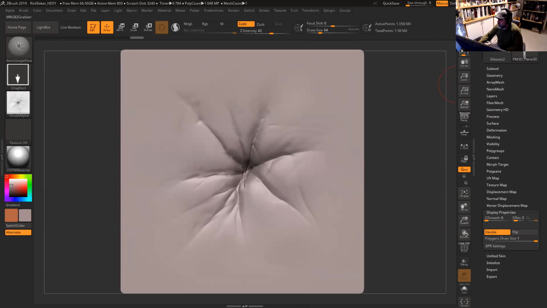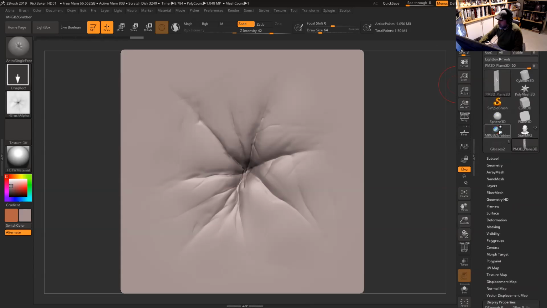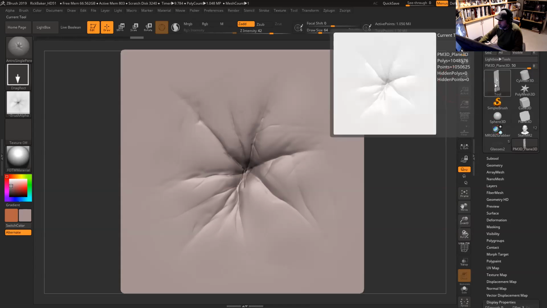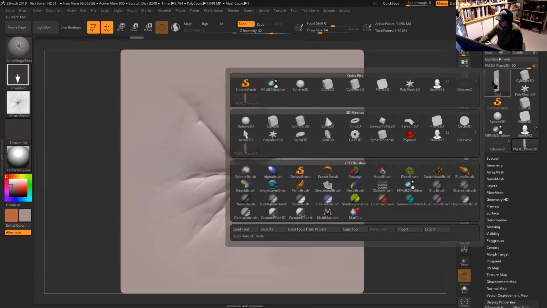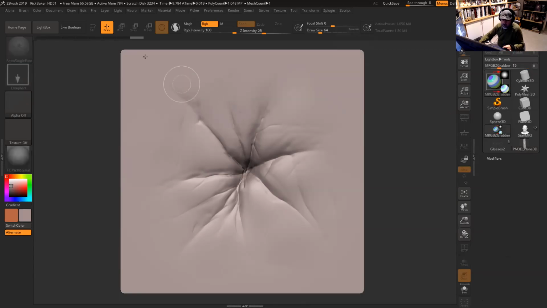And there's this brush here that's called MRGBZ grabber. So I'm going to click that one. If it's not available for you right here, if you click where you load your tools in here, it should be there somewhere. So MRGBZ, where is it? This one, right? So this guy here. I'm going to click on it. And they're going to ask me if I want to switch to the HD, to the non-3D mode, right? So I'm going to switch it. So now I'm not in 3D. You see the edit button here is off.